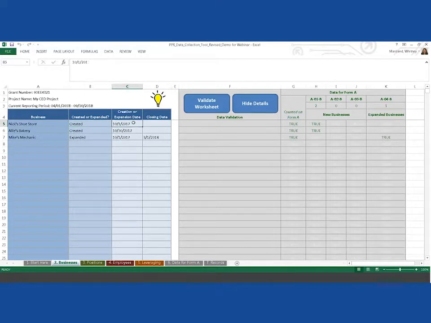Then you'll need to enter the creation or the expansion date of the business. And remember that the creation or expansion date for a business will be the same as the date that the first position was created. There's also a column for the closing date, which you only need to fill out if the business closed throughout your grant. So you'll see here the mechanic shop closed on 3/1/2018, so they entered a closing date here. But if your business is still open, you leave this blank.